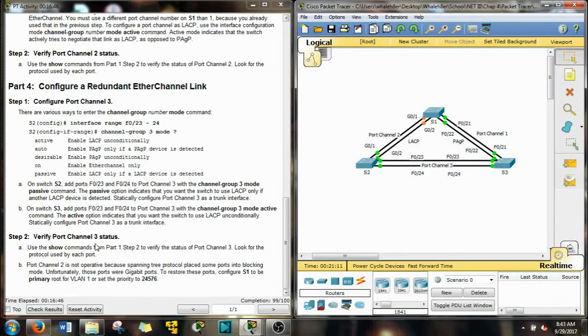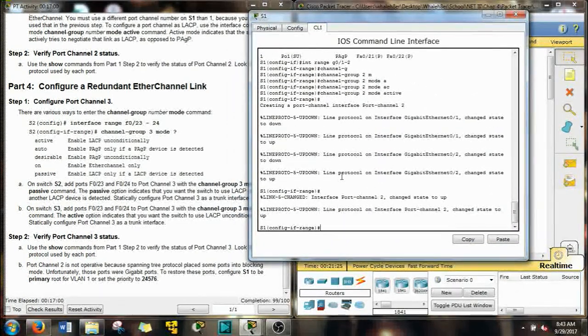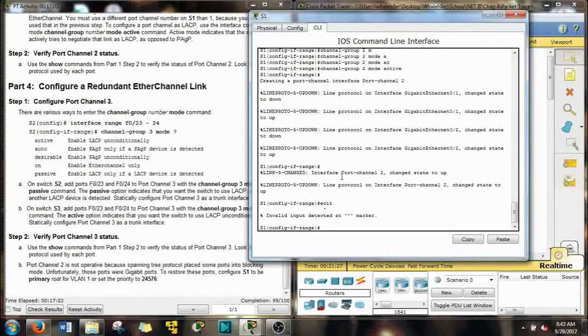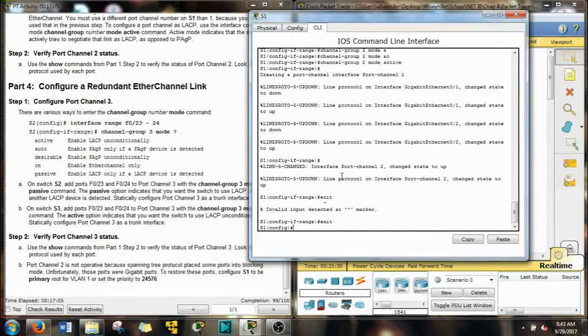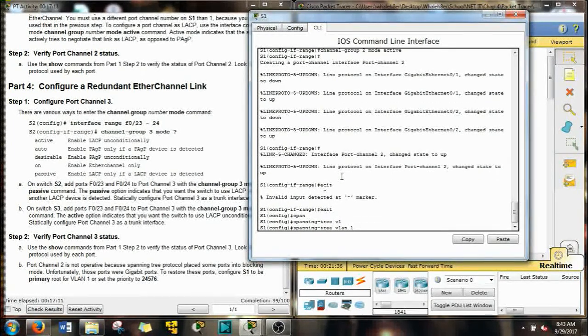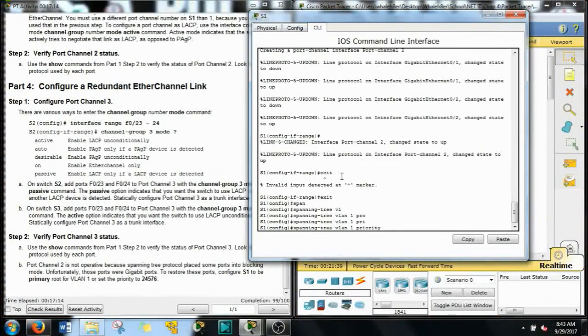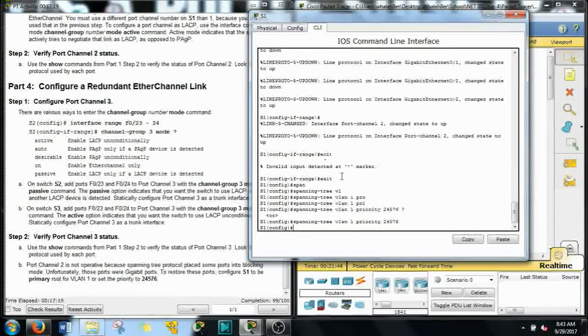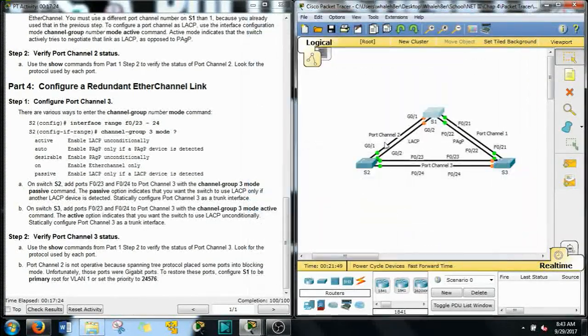Increase the bandwidth. The last thing we're going to do is make S1 the primary root bridge for VLAN 1. So this is working off some of the stuff we learned in the last chapter. Spanning tree VLAN 1 priority 24576. I think that's it. Yep. All right. Here it is. Yep. We got our 100 points.